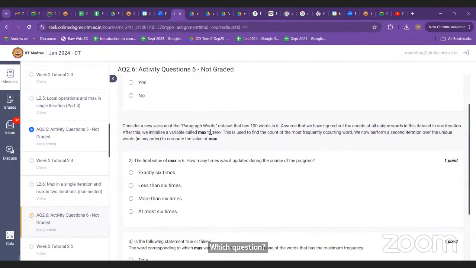I think that the count should be exactly 6 times, but the answer says at most 6 times. Let me see. So consider a new version of the paragraph words dataset. Everyone knows the words dataset, right? Every card here has one word written on it, and other information like the part of speech and the letter count. So assume that we have figured out the counts of all unique words in this dataset in one iteration.